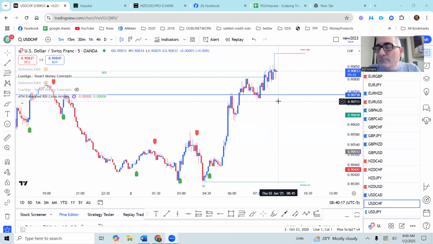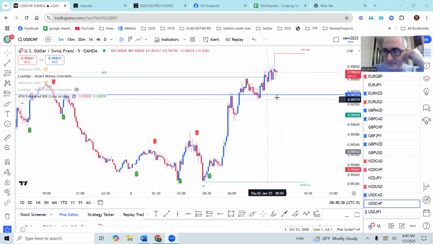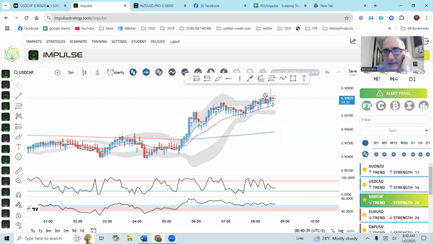Now, normally what you want to do is come to the computer right before the start of whatever session you're going to trade. So if it's the New York session, maybe about an hour or so before. During the New York session, I like to get here around 7 a.m. Eastern time. And for the Asian session, I do it around 6 p.m. Eastern time. So the first step is to go to our impulse scanner.